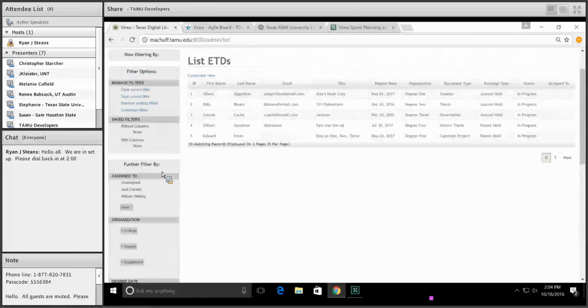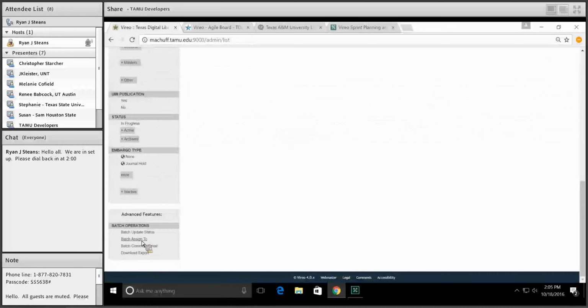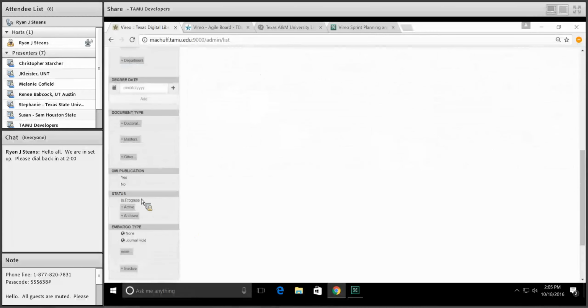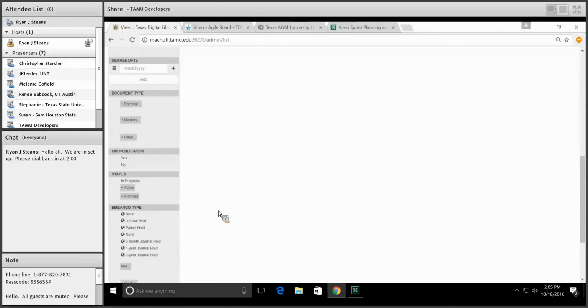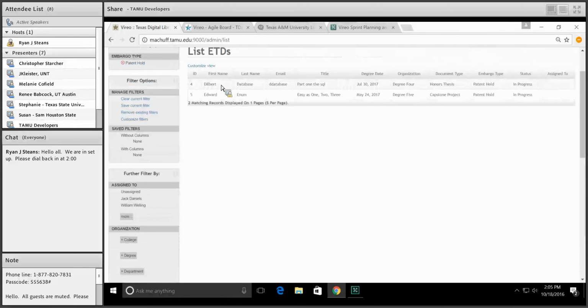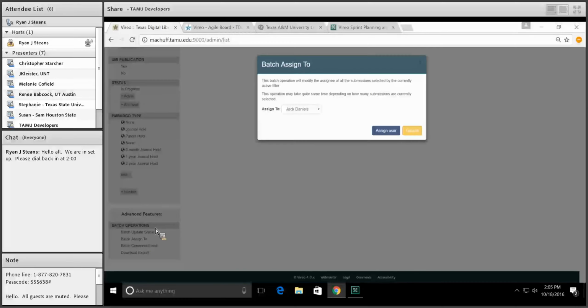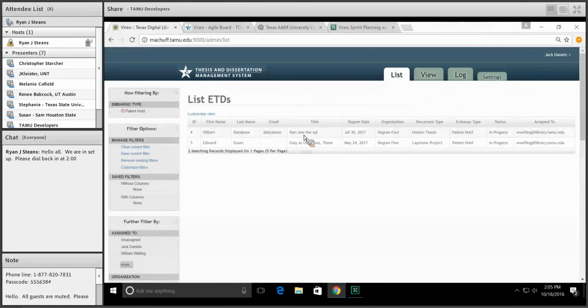In order to demo this, I'm going to demonstrate how we can use batch Assign To to assign some of these values. Let me see if I can get just a little batch. I'll do some Patent Hold. So now I have two submissions here, and I'm going to batch assign them to one of our users. I'm going to give William some work and assign William these two submissions.